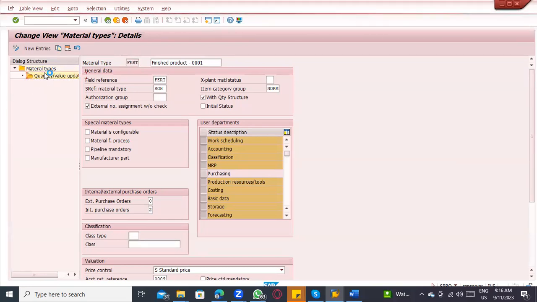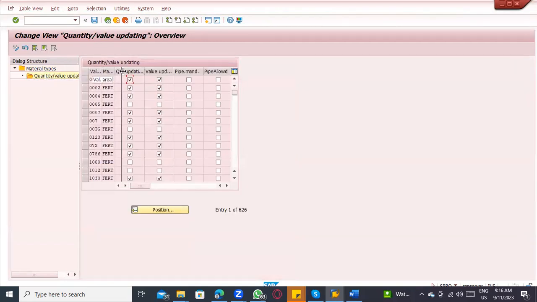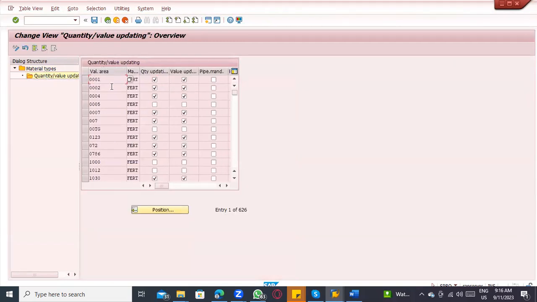So at the plant level, that means valuation area and plant are both the same. So at the valuation area level, you can select that quantity update and value update.